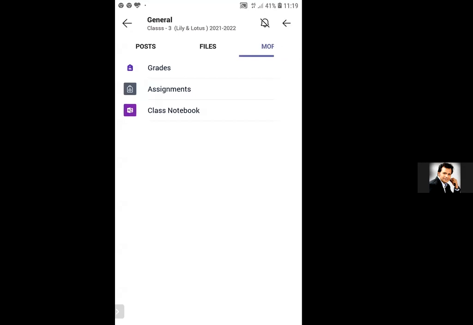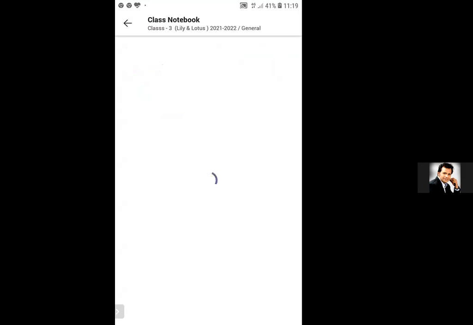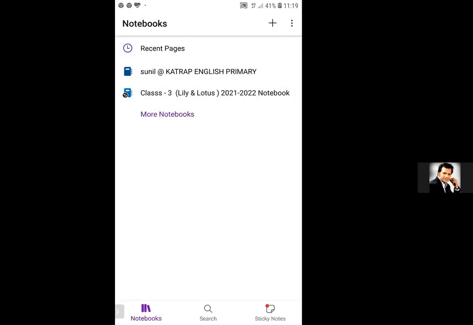When we click on class notebook, it is loading. We have to wait with patience. Directly that page will not come. First it will show nothing is there or something like that, or recent pages. It came directly now. Why? Because I had already logged in two times, so it loaded fast. Now see class 3, Lily Lotus 2021-22 notebooks, more notebooks. So I will click on class 3.